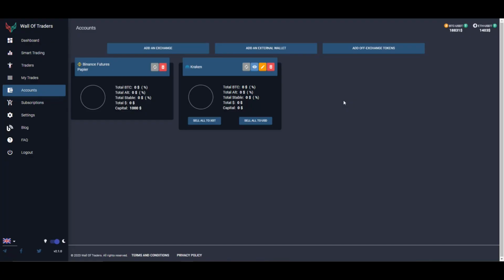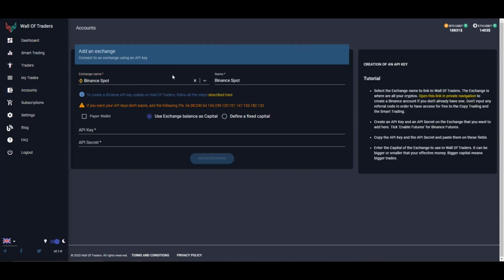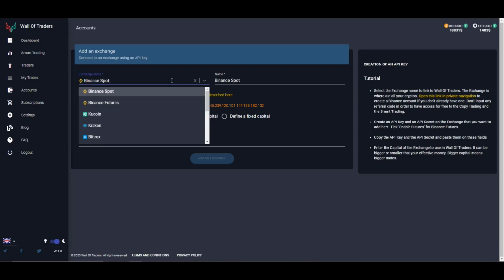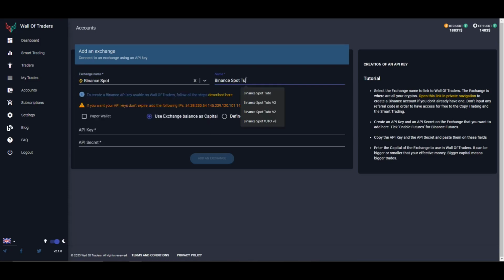Now, go to World of Traders in the Account tab, then click on Add an exchange. First, you have the option to select the name of the exchange and add a name to it. But remember that it is free only if you create a Binance spot or futures exchange without referral. For other exchanges, you will have to pay 15 euros per month.